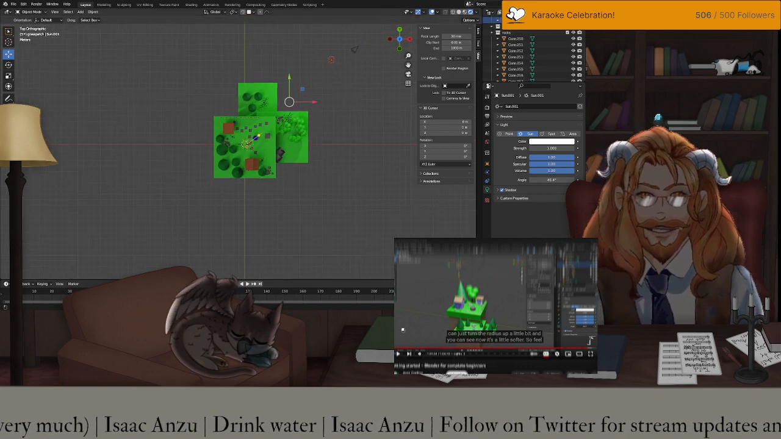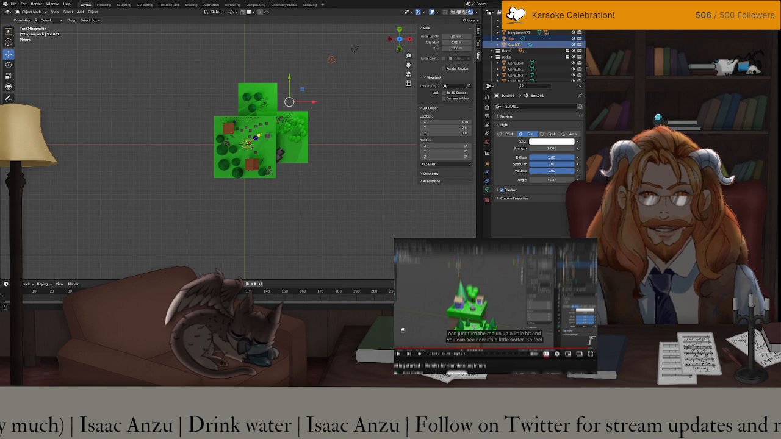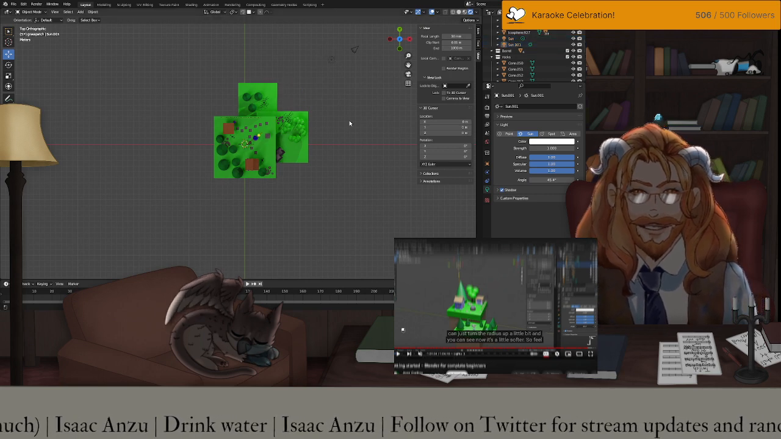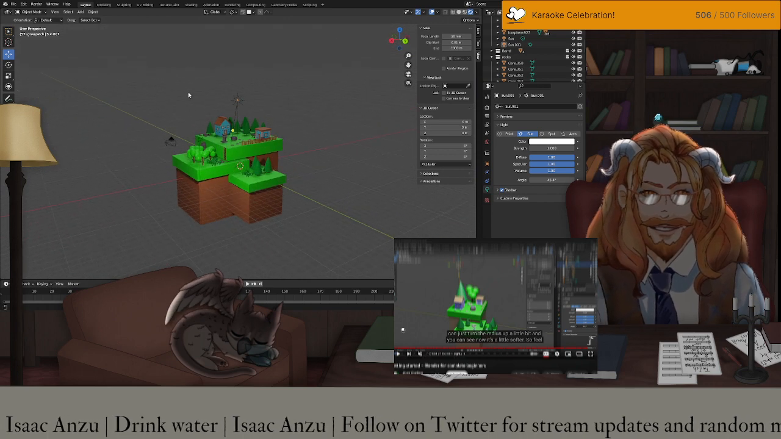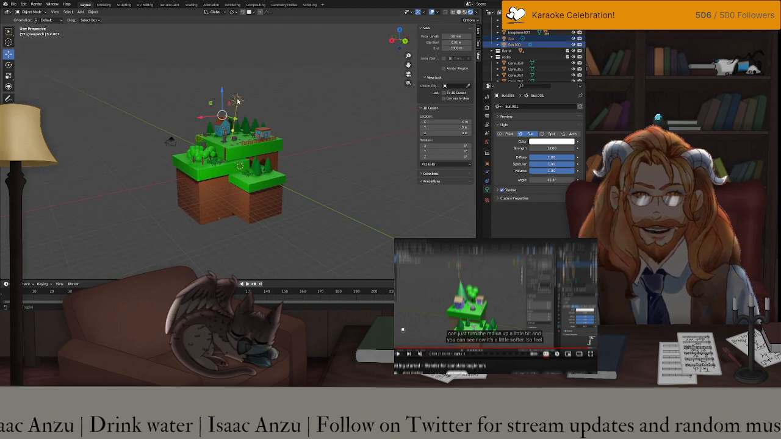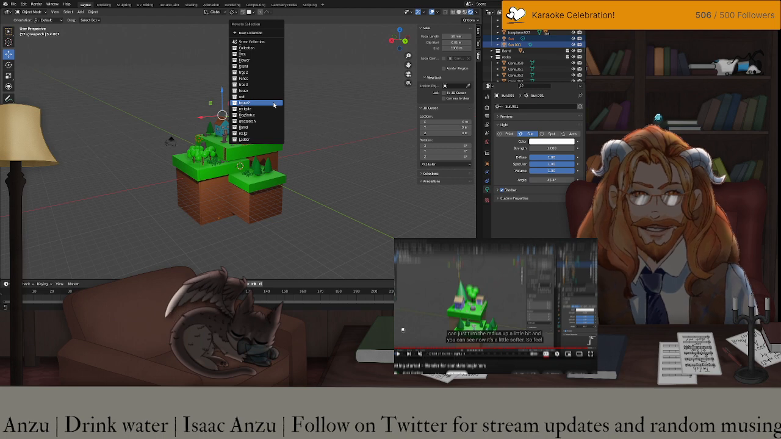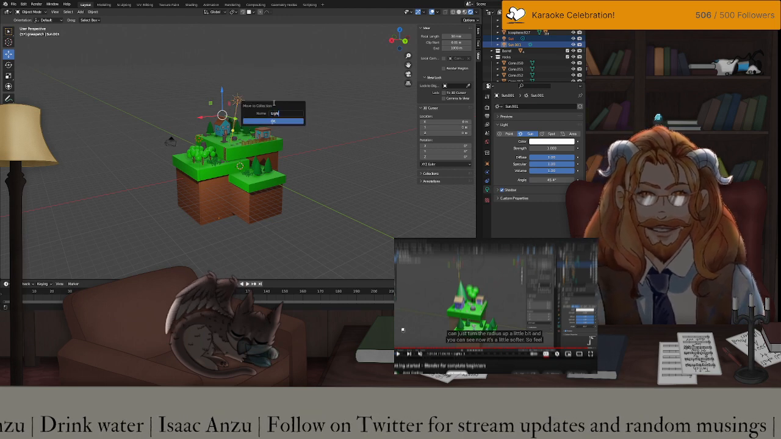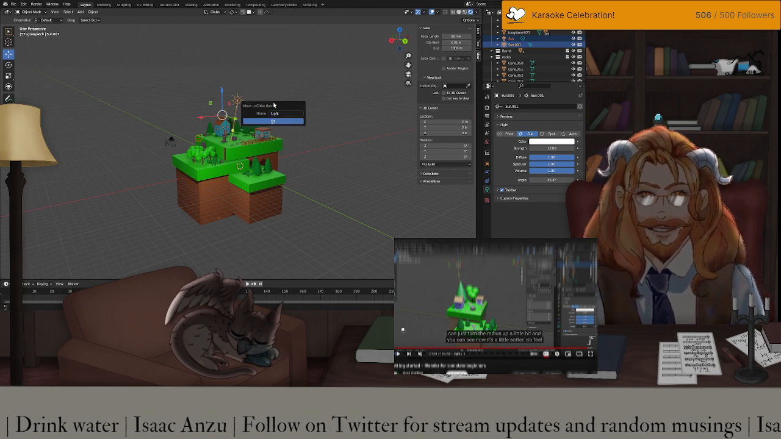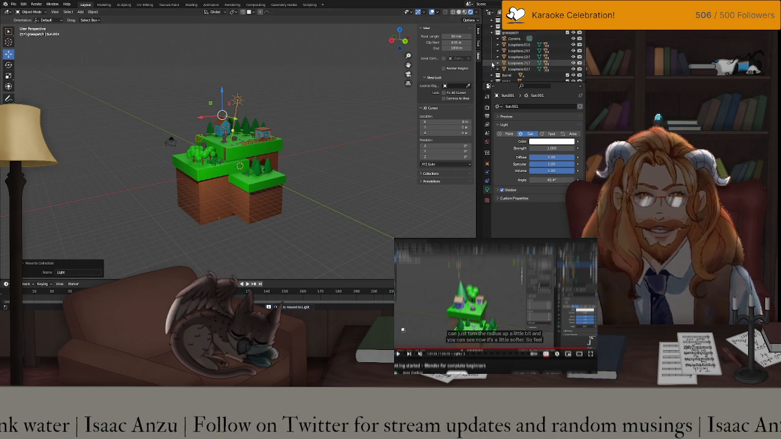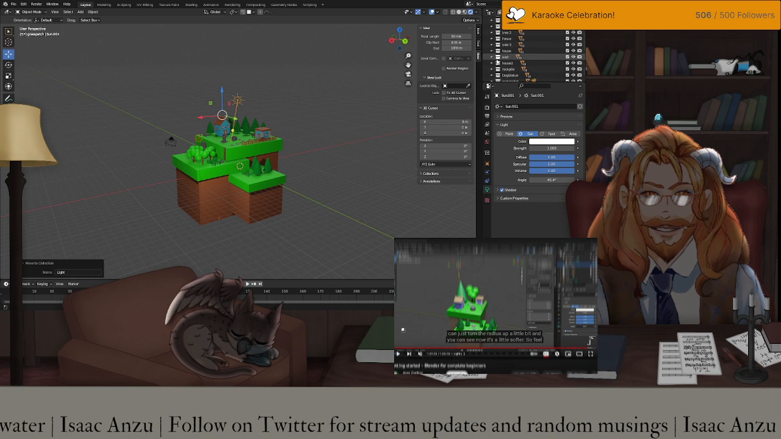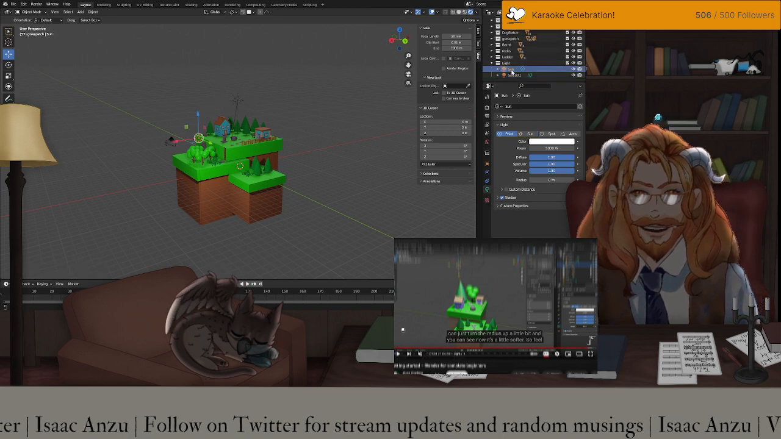Okay. With our lights selected, let's press M and make a new collection called Light, so we can select and control them more easily.